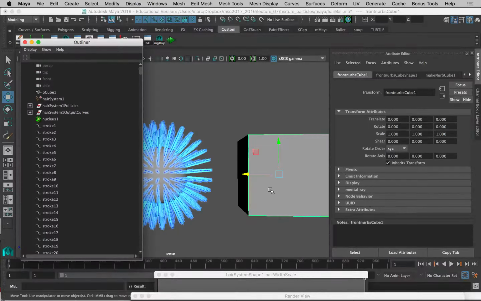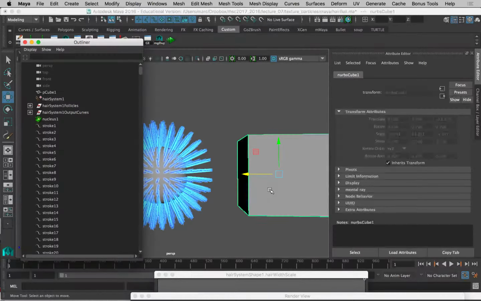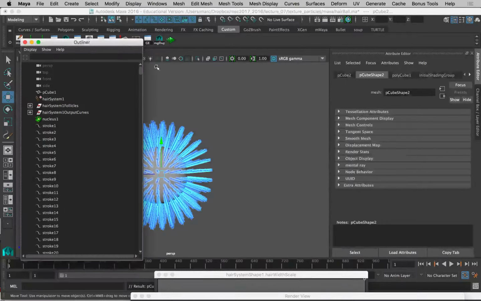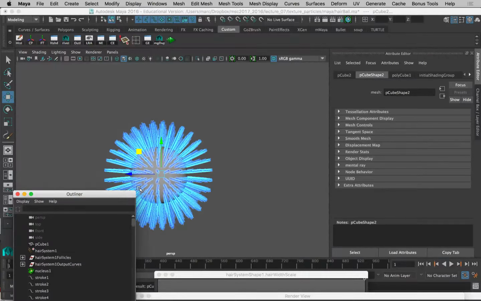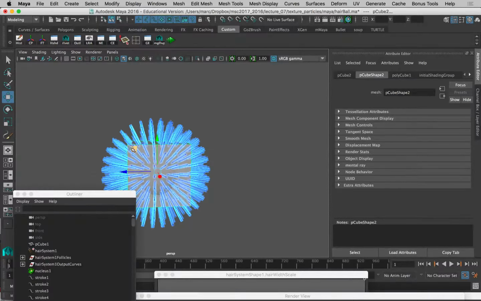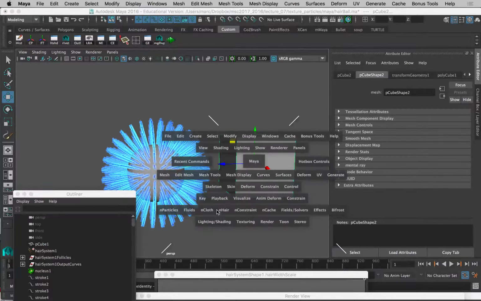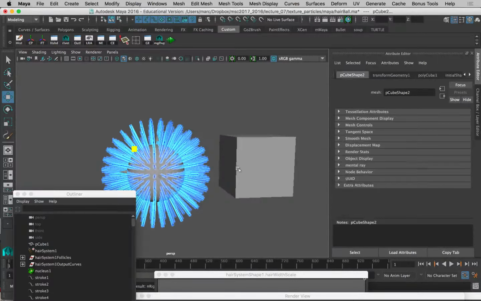Oh, it's because I made a NURBS cube by accident. So a NURBS cube can't be made into an nCloth object. It has to be only polygons. We don't really use NURBS for that much anyway. So turn this into a passive collider.